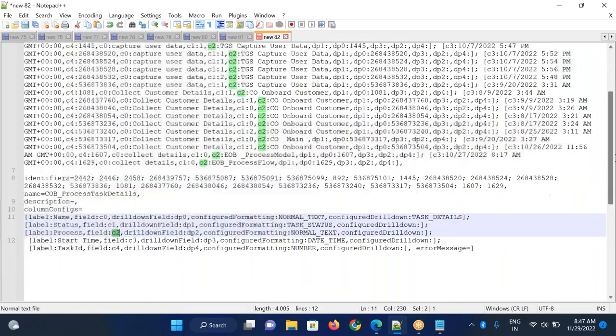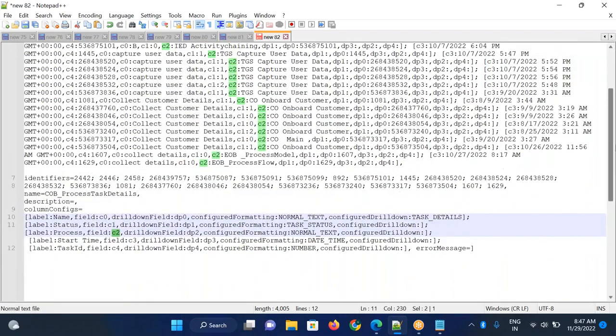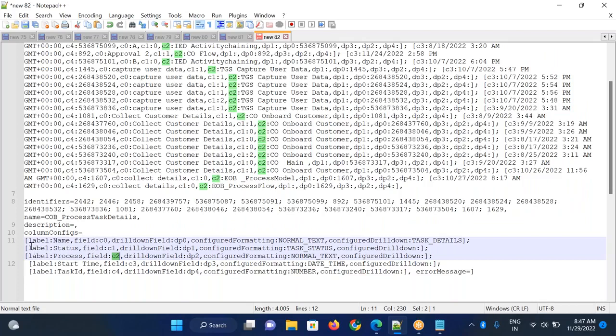Okay. So we have multiple details like this. You need to understand for which label, which field is there. This is important for you. C0 is nothing but name. C1 equals status. C2 equals process. C3 is start time. And C4 is your task ID. Clear? For each configuration, we have data.